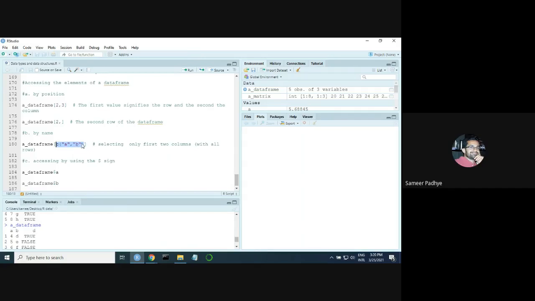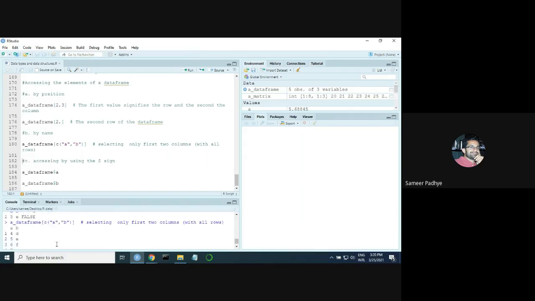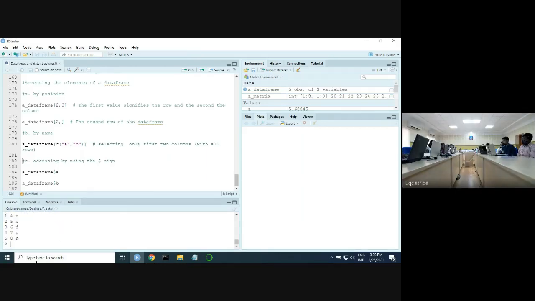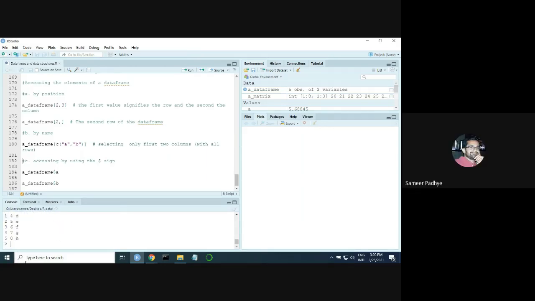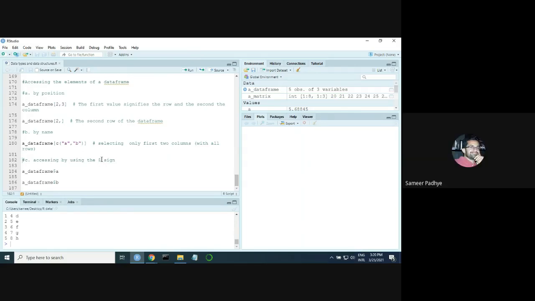Okay, is this part clear? So if you run this command, you'll see that only A and B columns are selected. Is this clear? Any difficulties? Any questions?